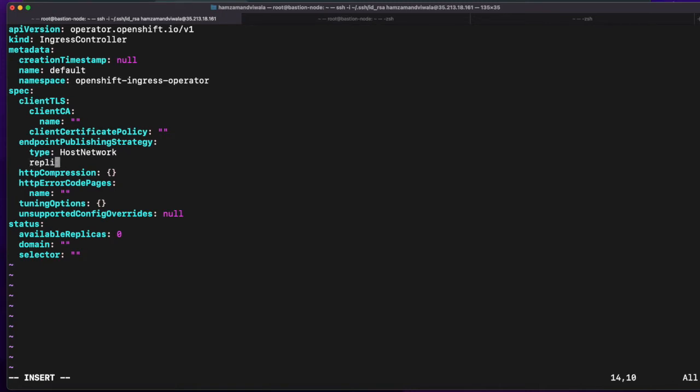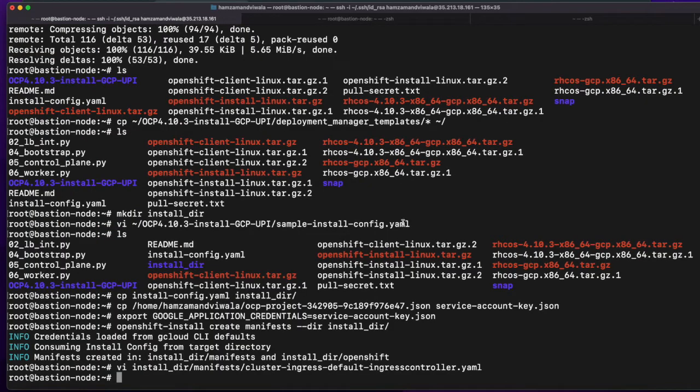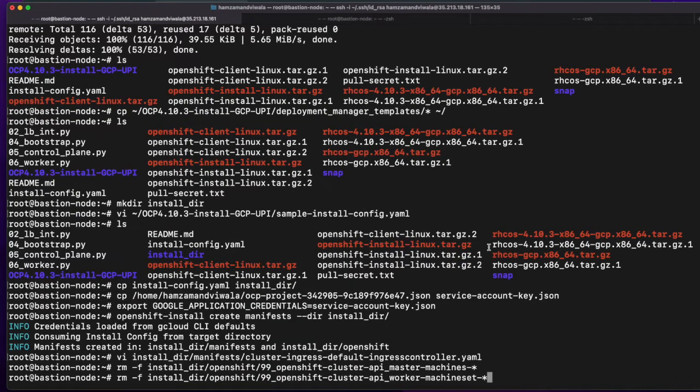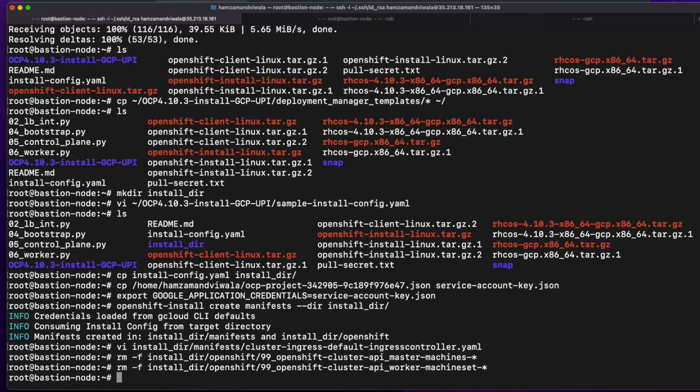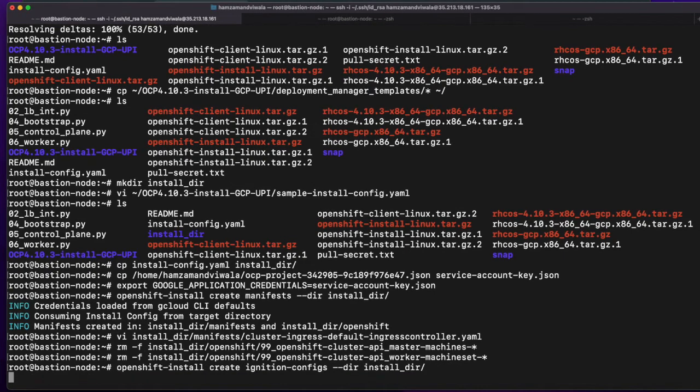The replicas would be 2 in our case, because these are the number of worker nodes that we're going to be running. And once you've made the changes, we also need to remove the master and the worker machine set config files. This is because we're going to be creating these nodes using the Google deployment manager template files. So now that we have the changes made, let's create our ignition config files.